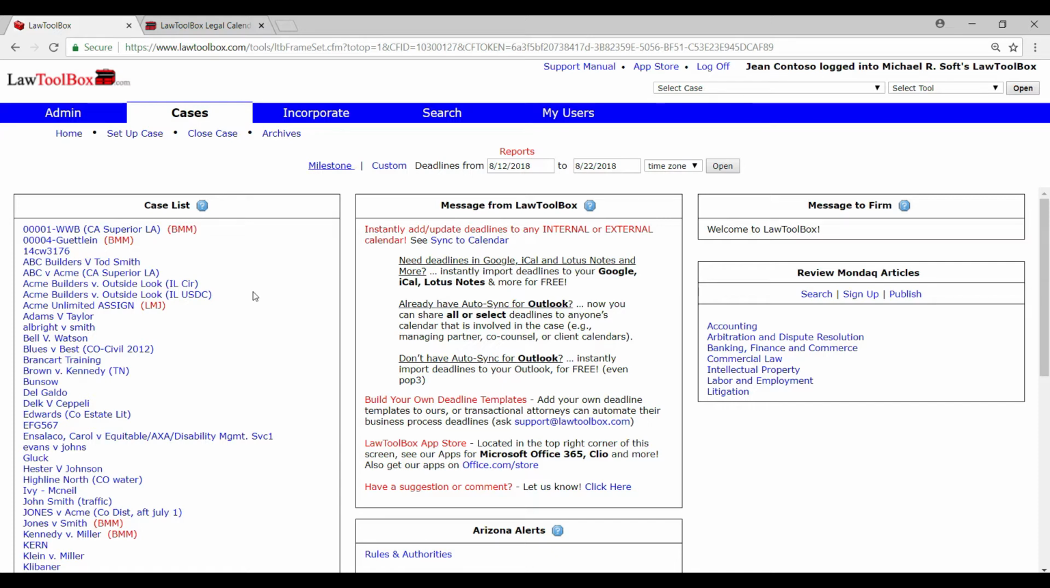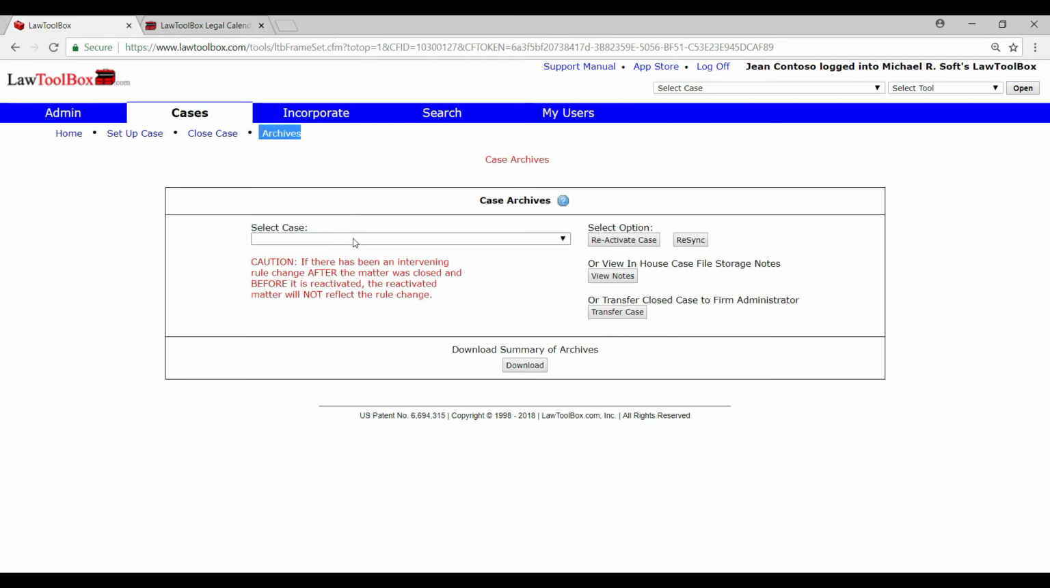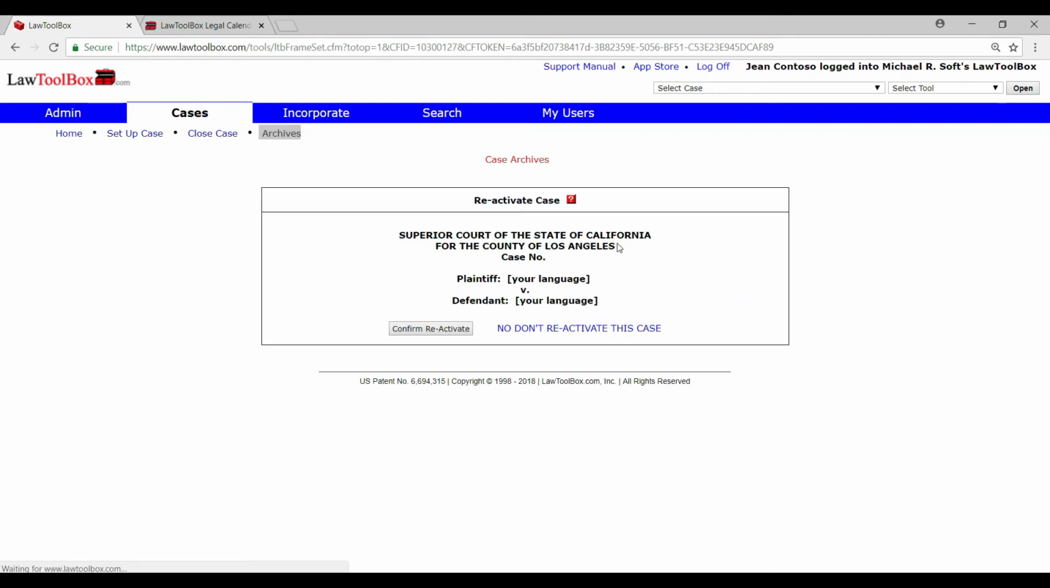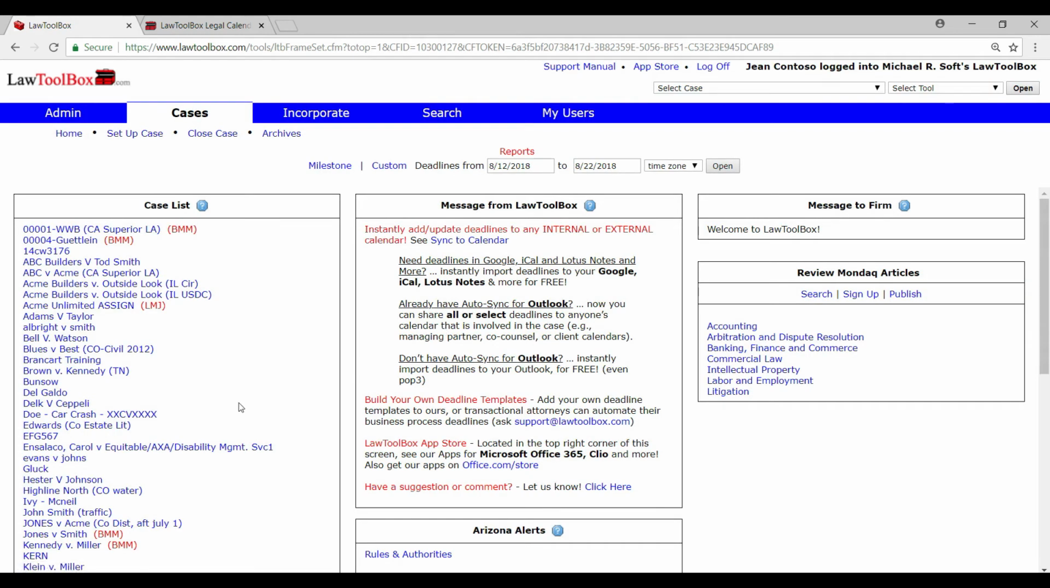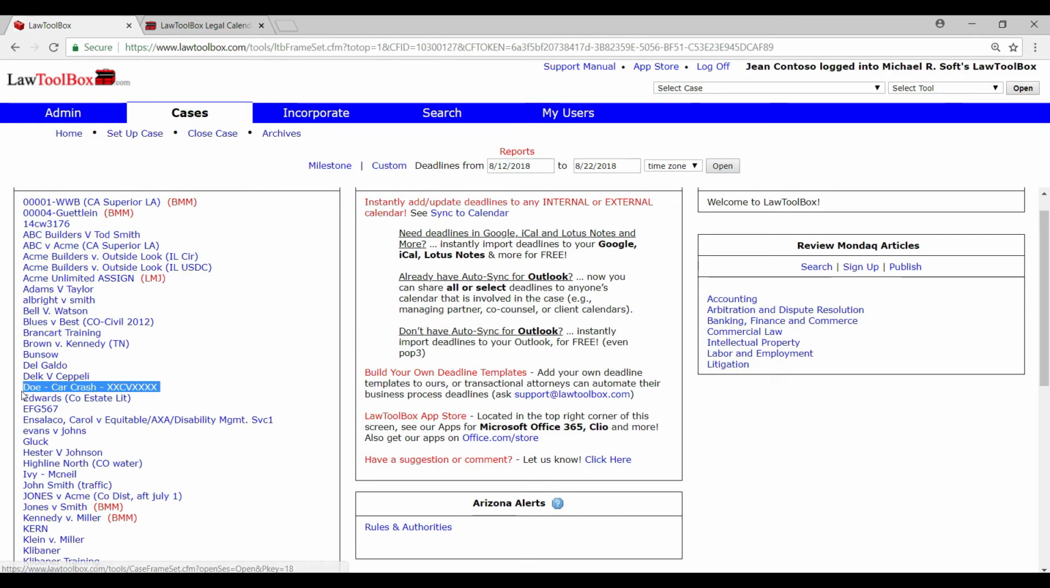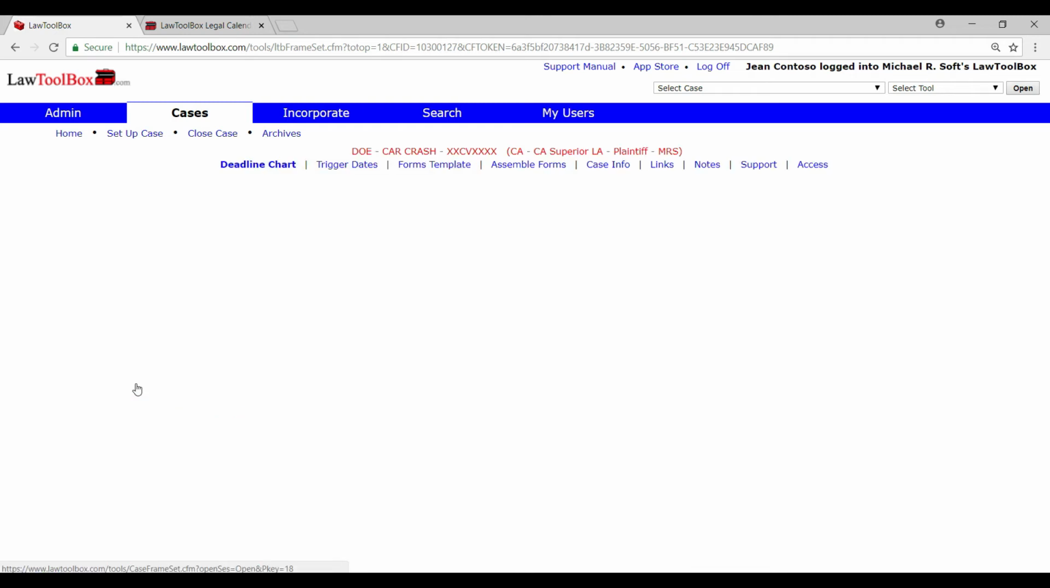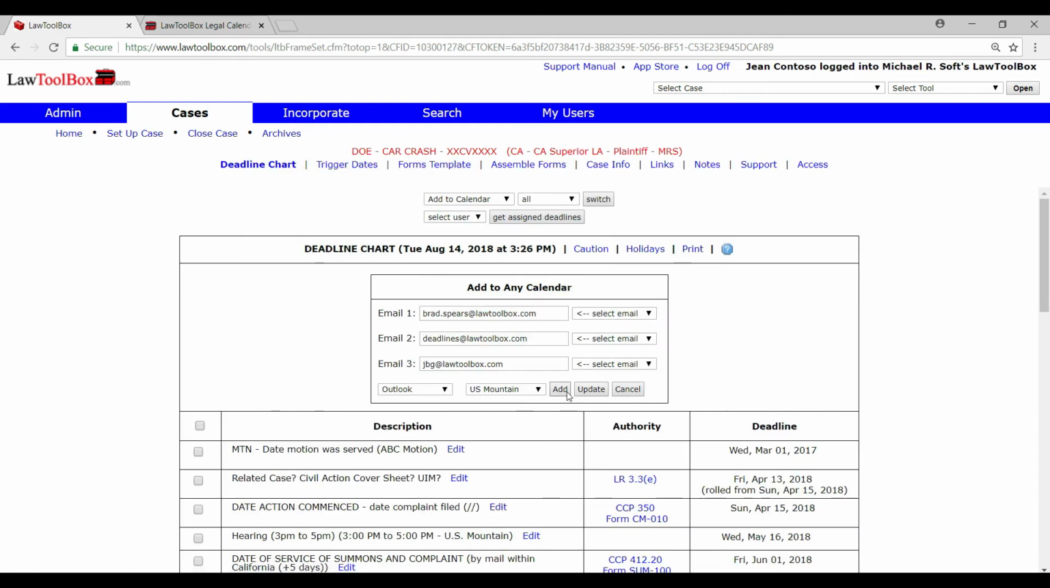Now let's say our client comes back in a month and I need to reactivate that closed case. Top left-hand corner, select Archives, select the case from the pull-down list, and click Reactivate Case. I'm going to confirm the reactivation, and now we'll see it on the left-hand side of the screen listed here again. If I need to re-add the deadlines, simply go into the case and click Add.